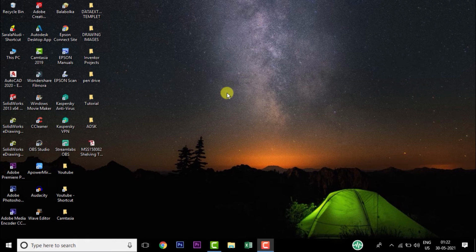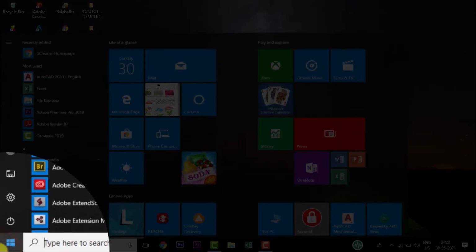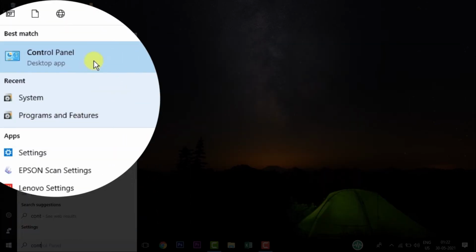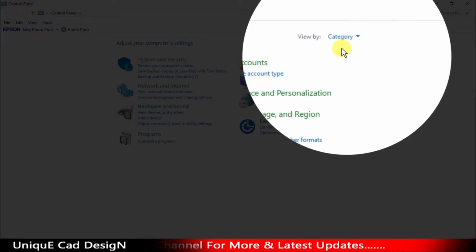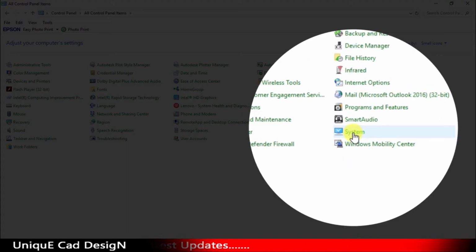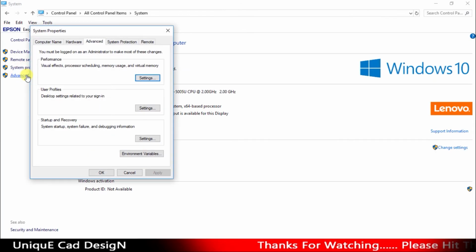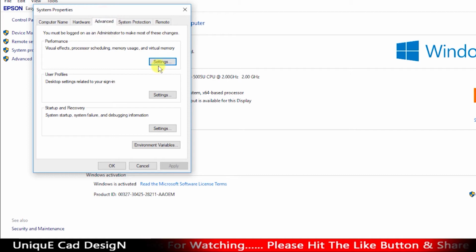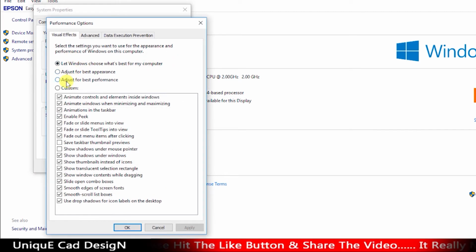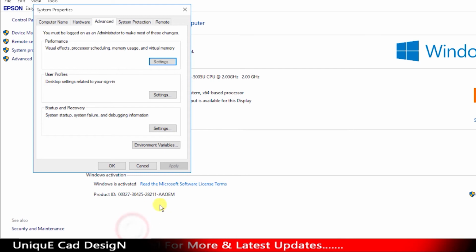Now I will show you some of the Windows settings to improve the CAD performance. Go to the Start menu, search for Control Panel. Here change the category to small icons and go to System. Here go to advanced system settings. Then go to the advanced tab and click on settings. Here select adjust for best performance. This option will set our PC for better performance and it will avoid all the animations. If you want any special animations, read this and check this box to add the animation back, and click on apply and then click on OK, close.